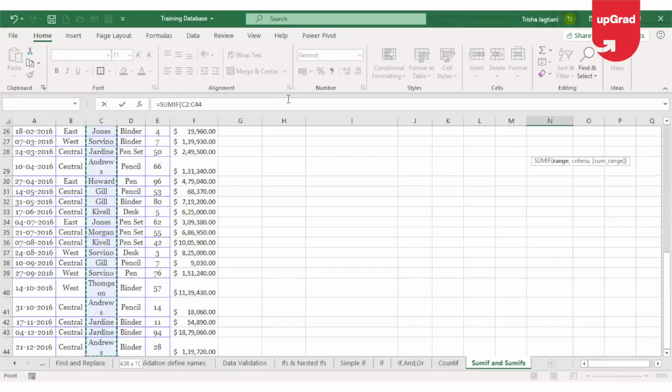Here, I will go to the next one by pressing comma. The next option is a criteria, and criteria is the condition that you want Excel to check in the given range. And my criteria is Jones. So I'll enter Jones. You can see the formula in the formula bar. You need not scroll up again.